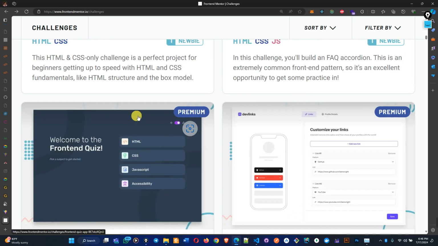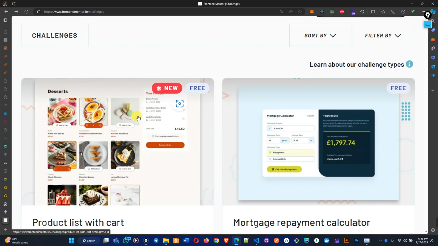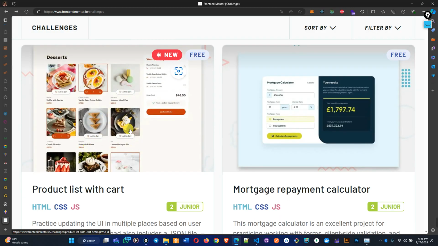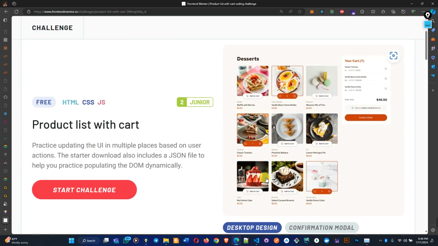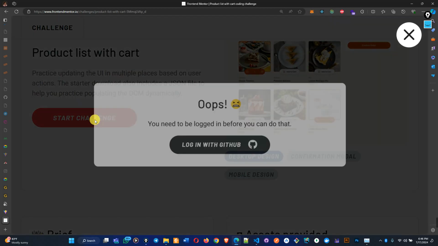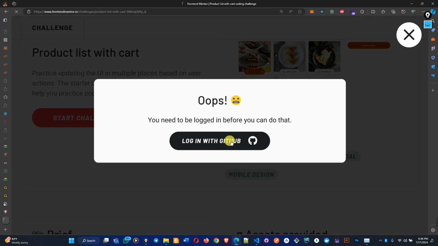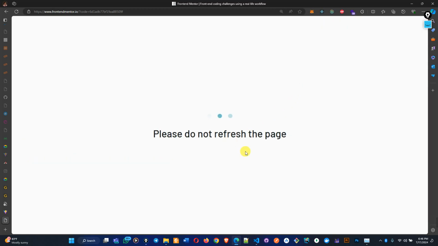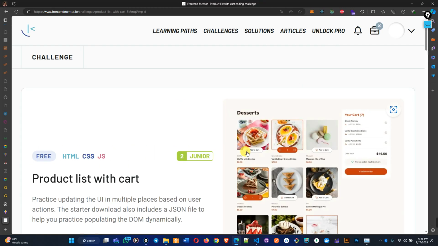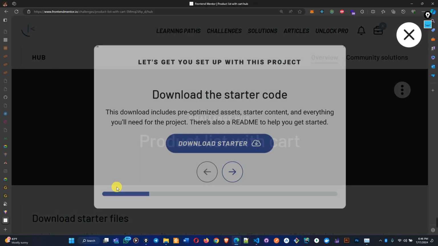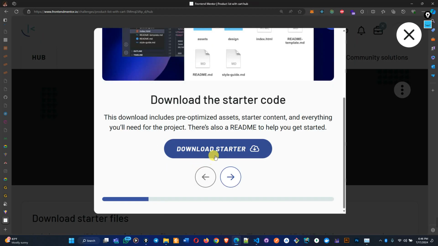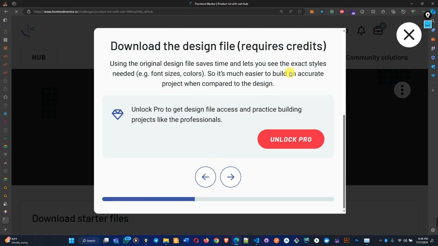But let me download this one and see if it's actually not a single page. Because here now, with this design, there's no way it's going to be a single page. So start challenge. I need to log in first, which I'm going to do with my GitHub account, and once I've logged in, it will allow me to download the material. So, download the starter to download the file.